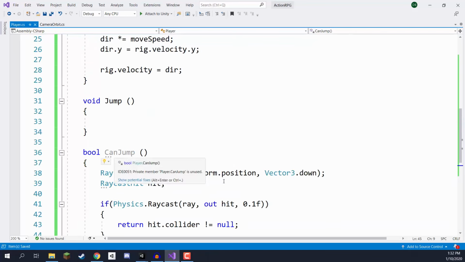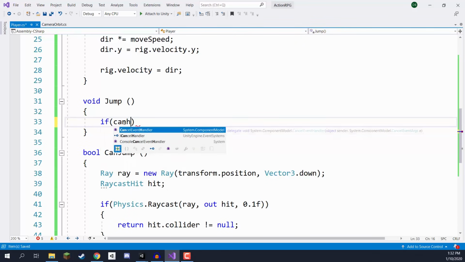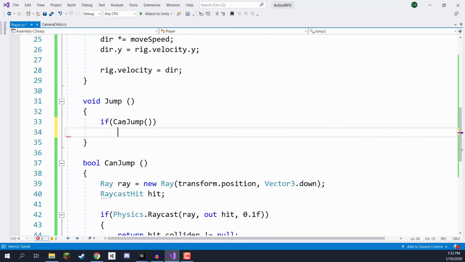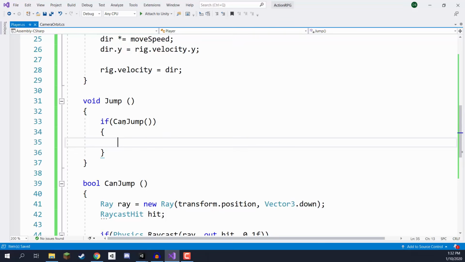So now what we can do is over inside of our jump function, we can check to see if we can jump. So we can go if can jump. So we can call the can jump function right there. Then what we are going to do is add force upwards to our player. And the way we can do that is through our rigidbody.